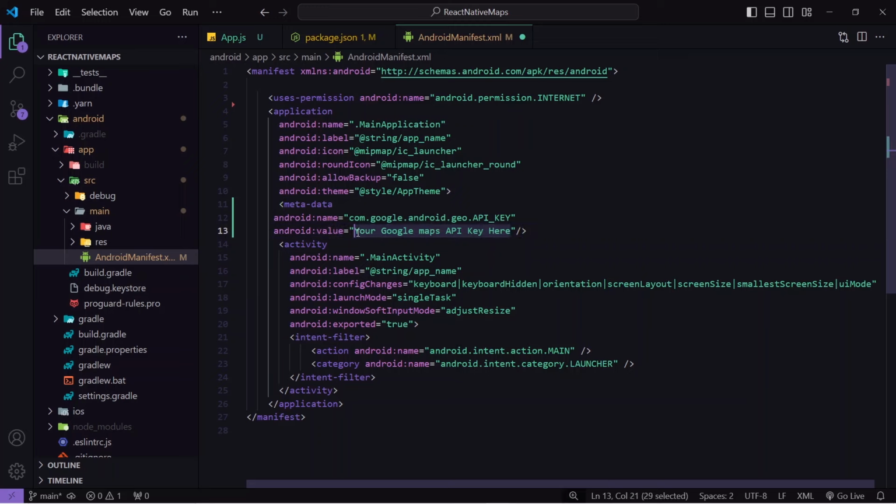Now you might be thinking, from where can I get the API key? You can get the API key from Google Cloud Console. If you don't know how to generate that, then I will give the link of the video in the description. It is a very small process. You can just go to Google Cloud Console, go to APIs and Services, and enable 3 or 4 libraries, and you will be ready with the API key.